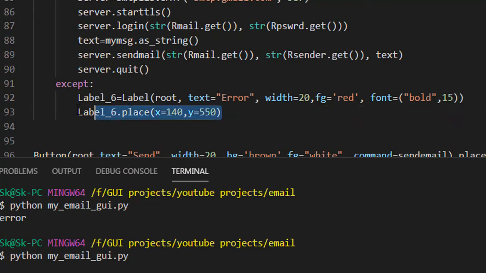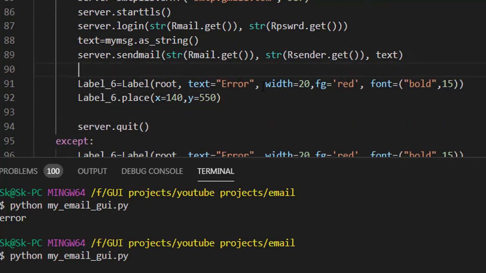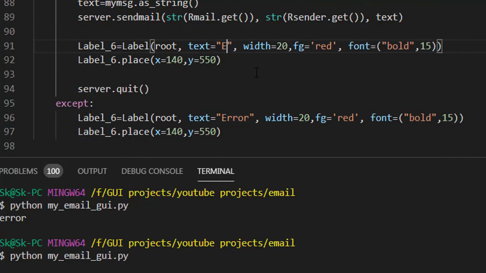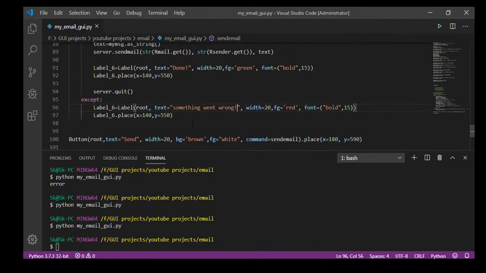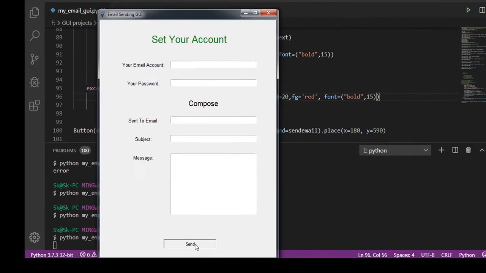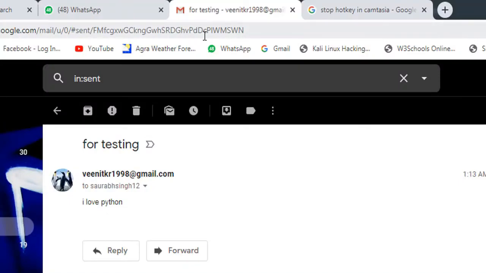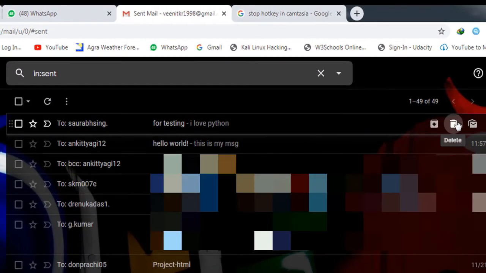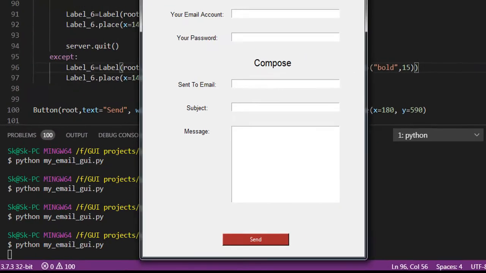Also change the value of x to 140 and then copy and paste it over there. Now I do this because what happens if we succeed in sending a message, so it will show done in a green text. Okay, if we don't, we get something went wrong. Now let me delete a few emails. Okay, now let's run it.